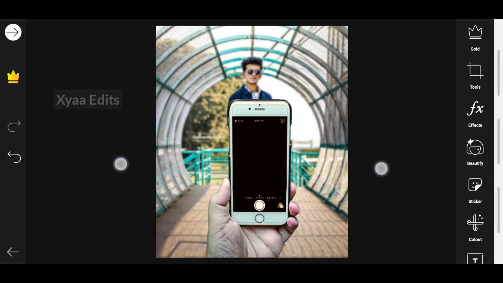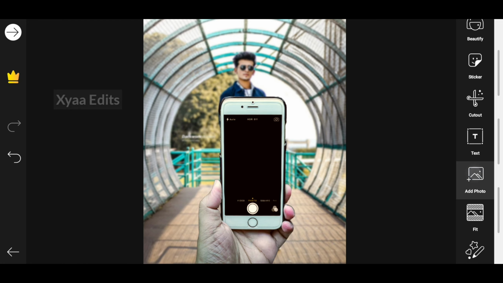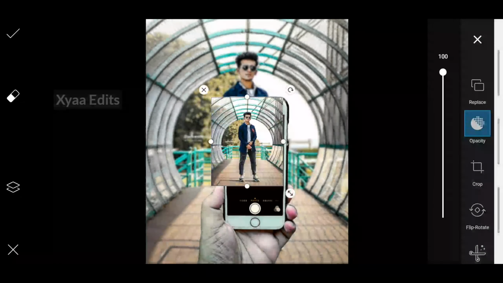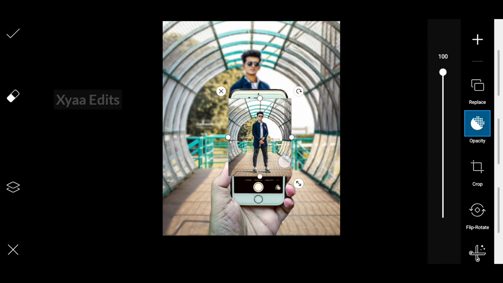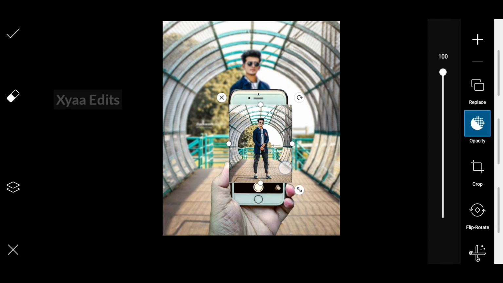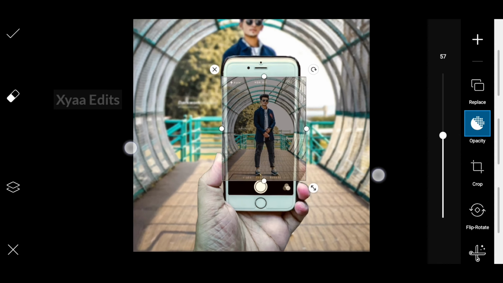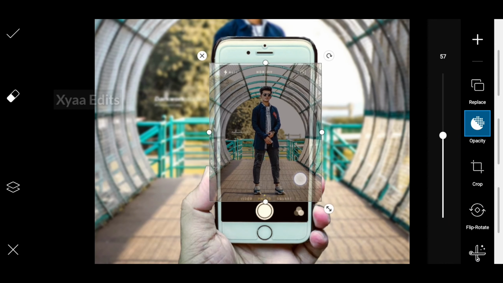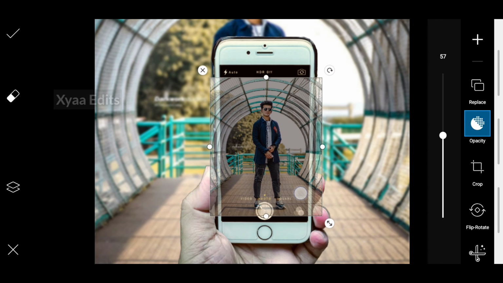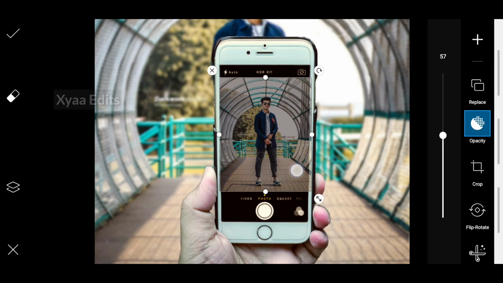Now what you have to do is add the same model image which you used on the background. Go to add photo and select the same image. This is the image I used on the background, okay. You have to adjust it perfectly in this phone position. Now decrease the opacity so you can find where you are arranging our model image, okay. I am going to arrange it perfectly in this small portion.